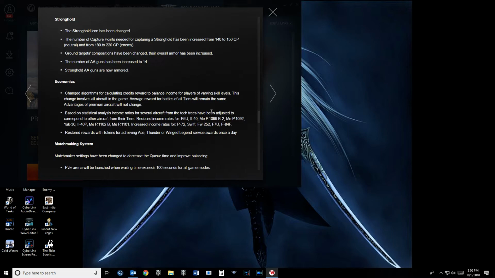Economics. Change to algorithms for calculating credits rewarded to balance income for players of various skill levels. This change involves all aircraft in the game. Reward, average reward battles for all tiers will remain the same. Advantages for premium aircraft will not change.